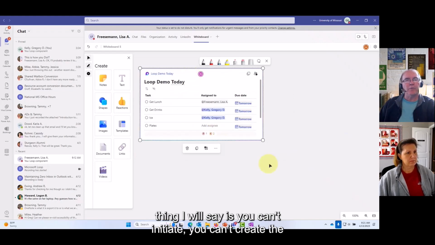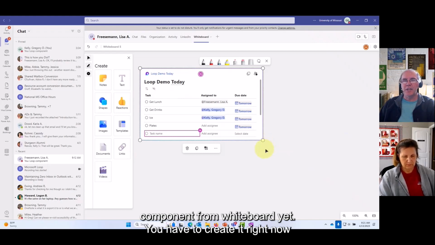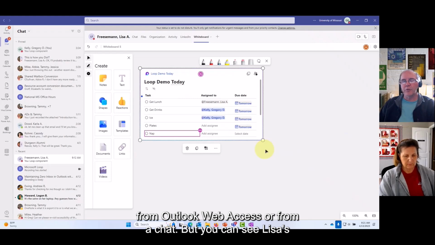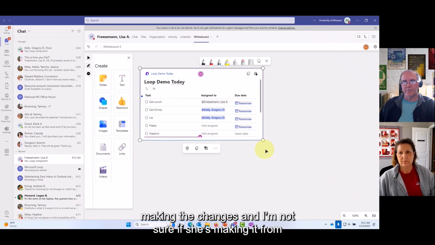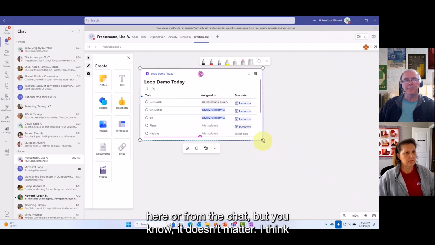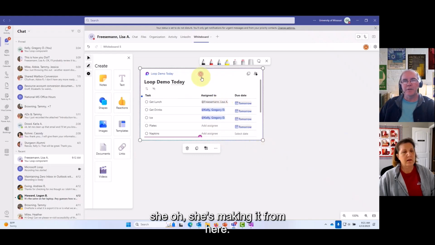Here, you can drag it around. The one thing I will say is you can't initiate, you can't create the component from Whiteboard yet. You have to create it right now from Outlook Web Access or from a chat. But you can see Lisa is making the changes, and I'm not sure if she's making them from here or from the chat, but it doesn't matter. I think, oh, she's making it from here.